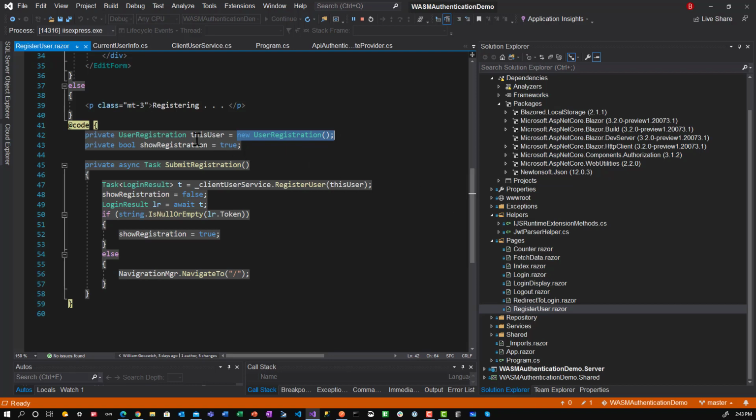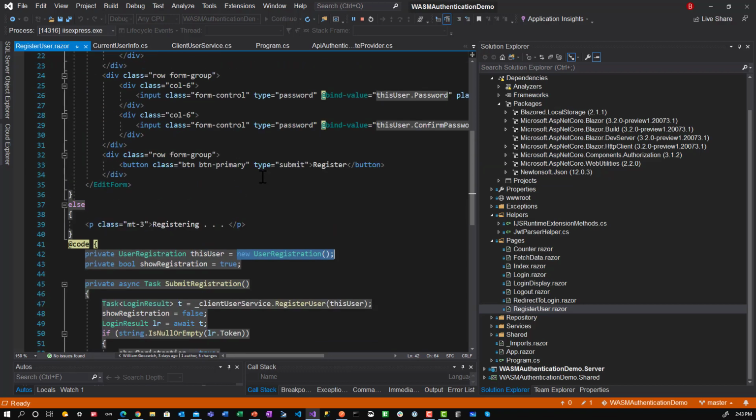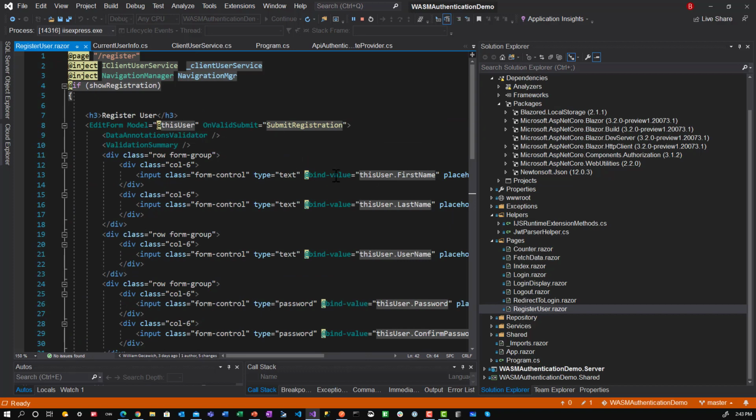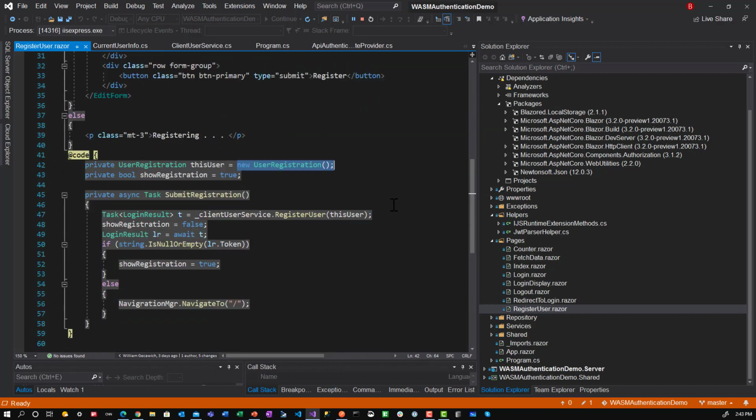So we define a user registration of this user, and then we use the form, and then each of the fields here is first name, last name, what have you. Okay.